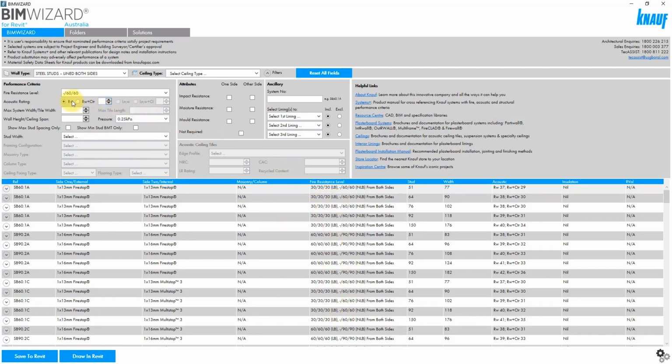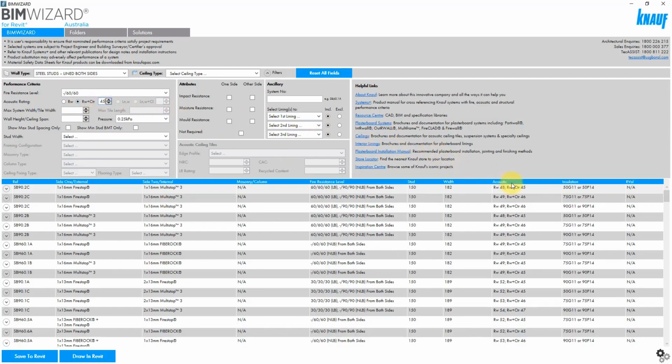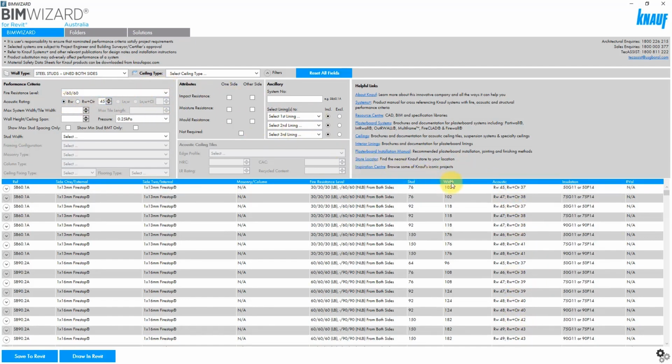Under acoustic rating, we can search by RW or RW plus CTR. If we put in 45, we can check that everything in the acoustic column has an RW plus CTR of at least 45. If we switch the button back, we can see it's now an RW of at least 45. For some ceilings, we can also search by LNW or LNW plus CI.